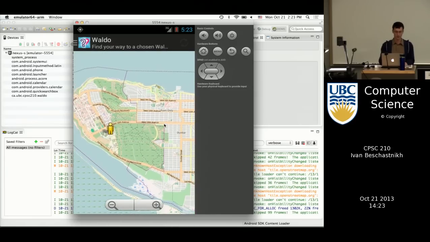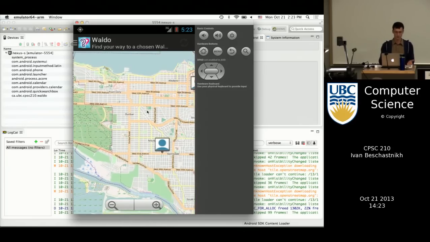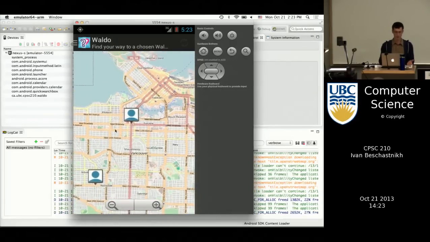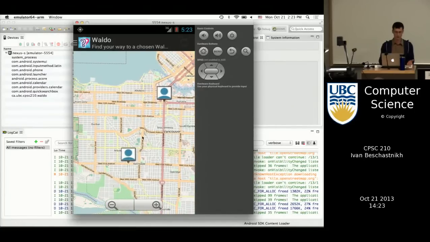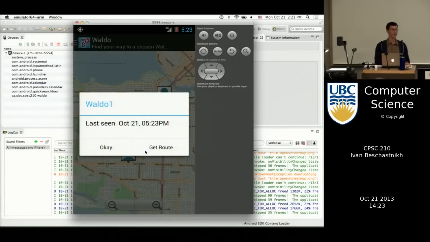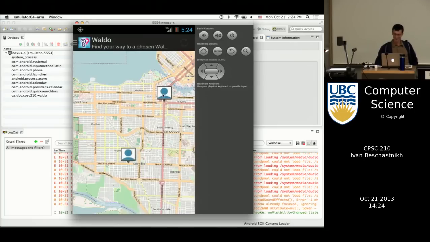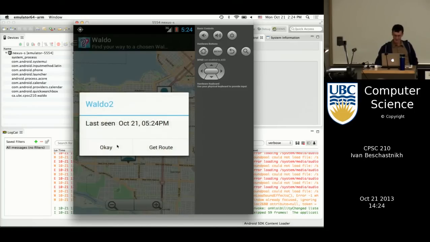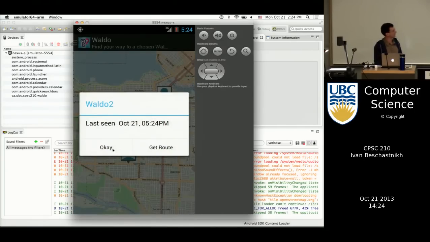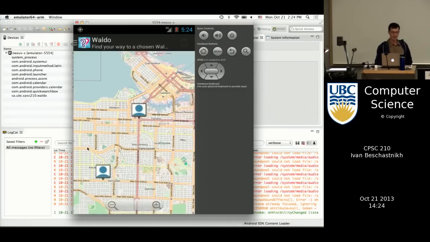So this is a little map. The map also plots the Waldos. Here's some other people on the map. Here's Waldo 1. Very simple. Last seen October 21st. Whoa, it's Waldo from the future. Alright, Waldo 2, seen 5. Also future Waldo. Okay, great. So 2 Waldos, plotted on the map.